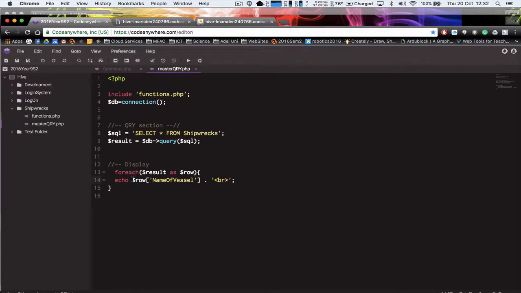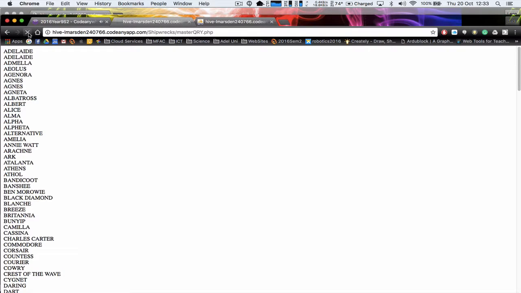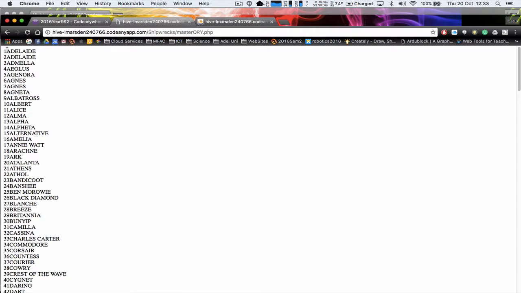So we still want to echo, and it's still going to be $row. So we're going to put a new field in here, which is going to be $row, square bracket, and then we can actually put the ID, which is the name of the field, and it has to be syntactically the same, and close the square bracket. Then we can put a dot. The dot is a concatenator, which means put this first, then put this second, and then put a break tag to go to the next line. So if I save this and now refresh this page, you can see we've got the ID at the front and then the name of the vessel afterwards.